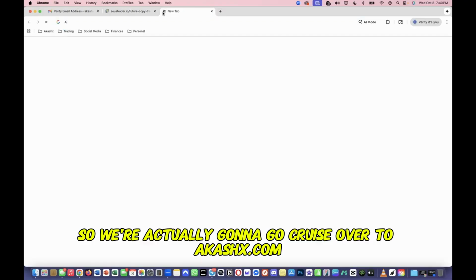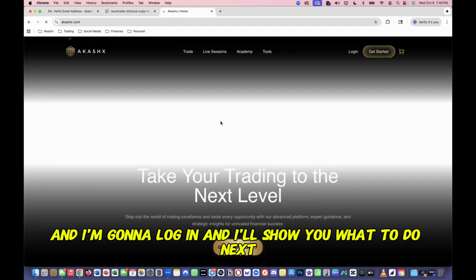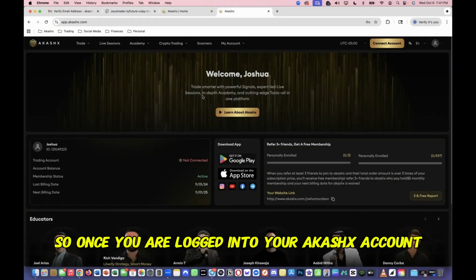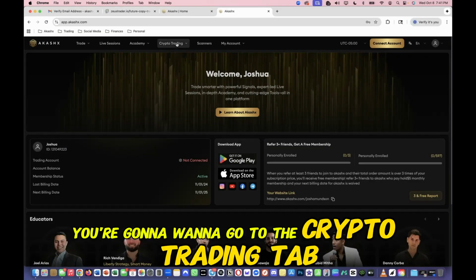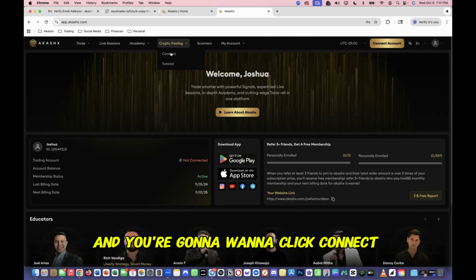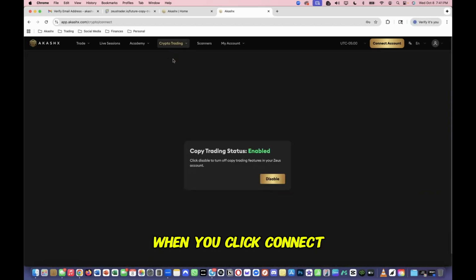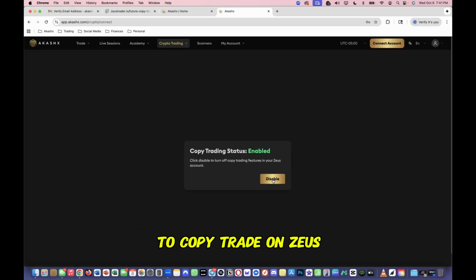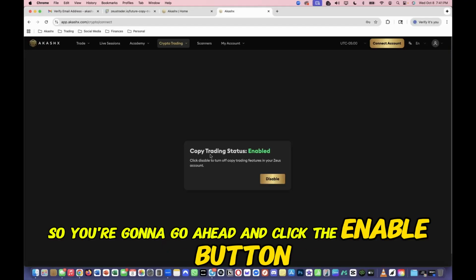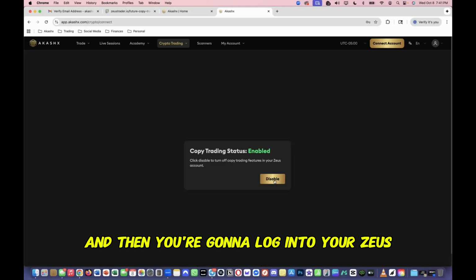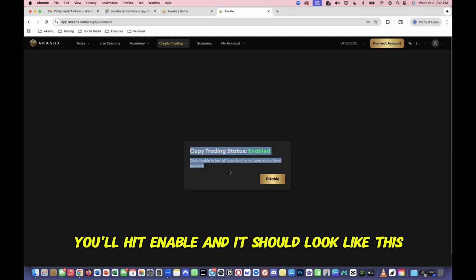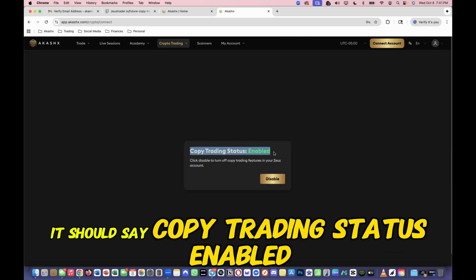So we're actually gonna go cruise over to akashics.com, and I'm gonna log in and I'll show you what to do next. All right, so once you are logged into your Akashics account, what you're going to want to do is go to the crypto trading tab, and click connect, okay? When you click connect, this is where you want to actually enable the ability to copy trade on Zeus. So you're going to click the enable button, and then log into your Zeus account that you just created right here. And once you log in, you'll hit enable, and it should say copy trading status enabled.